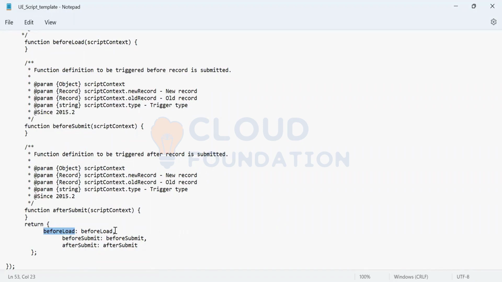If I'm going to use only one function, I will use only this part. I will remove the before submit and after submit. If I'm only using before load, then only before load will be there.